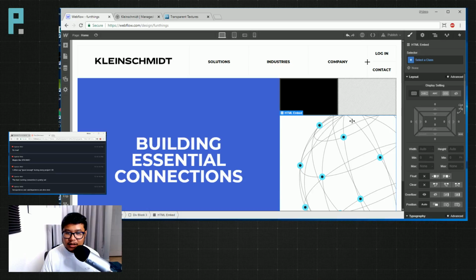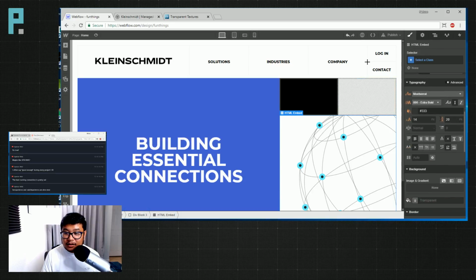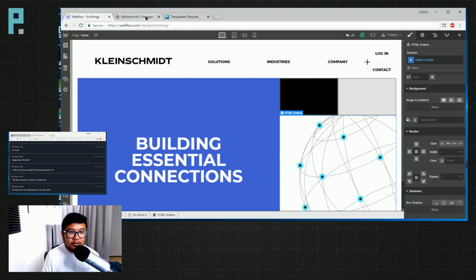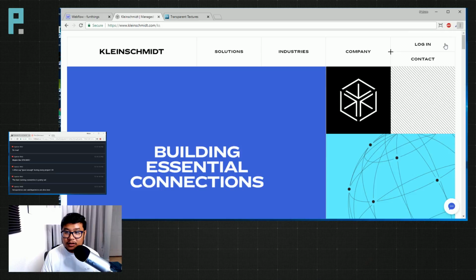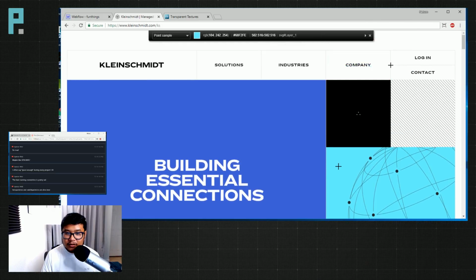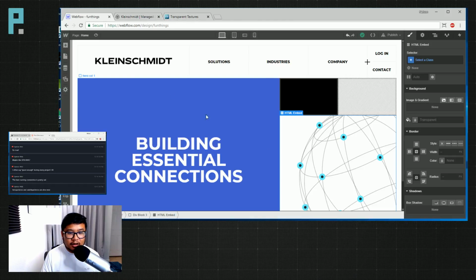Cool. Let's go ahead and get the background color. Easy peasy. Take this eyedropper. Oh, I don't have it installed here. Okay, that's fine. Color picker. Nope. Pick from page. Yep, right there. And is that what I want? Yep. So there we go.